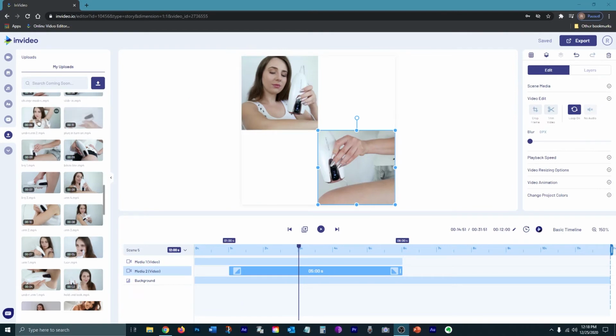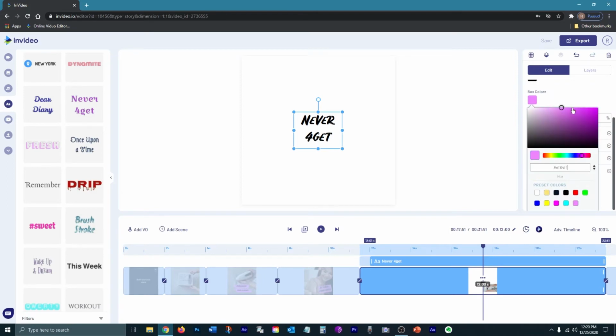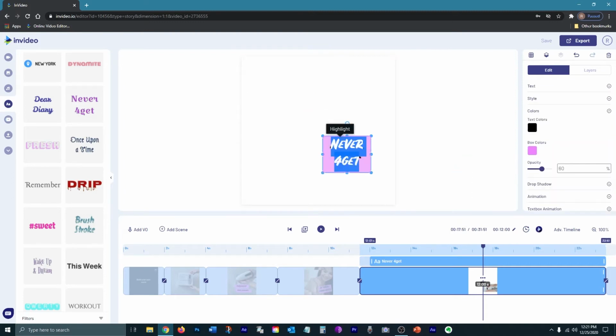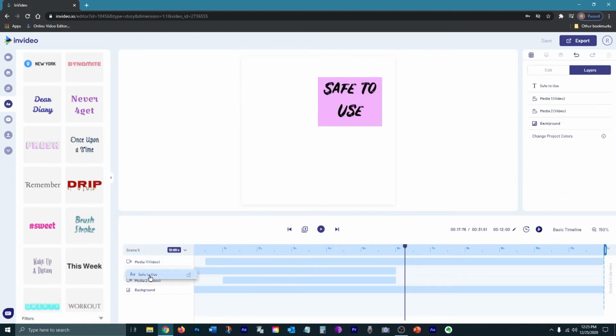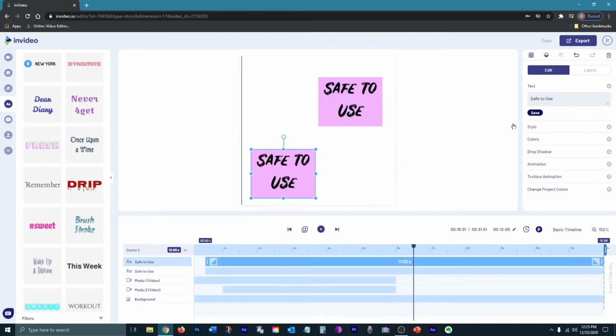Okay, now I want to add some text, and I want to add a text box. So you just have to change the opacity level. Now I want to duplicate this text box so I can use it down here in the bottom corner as well.